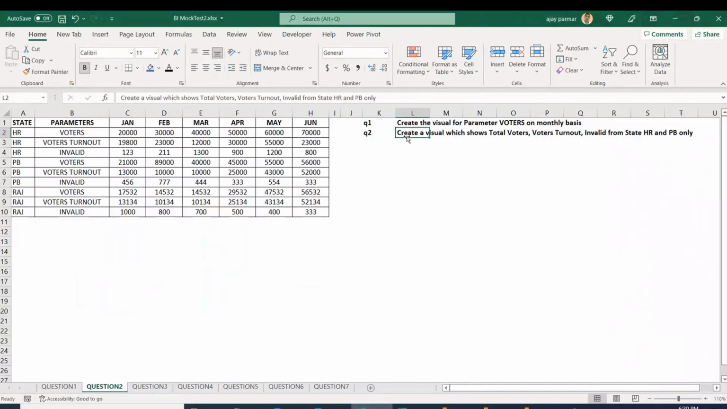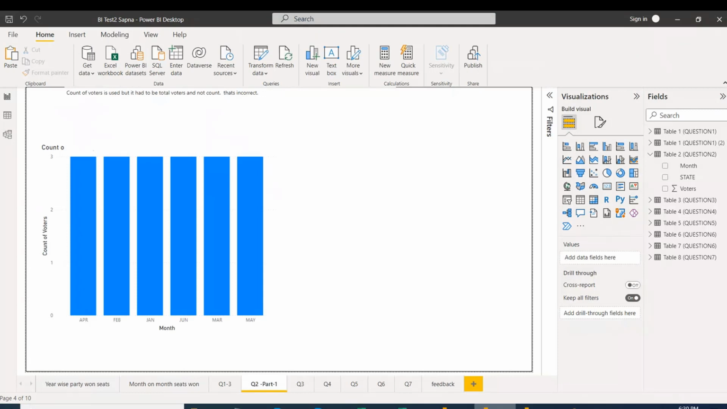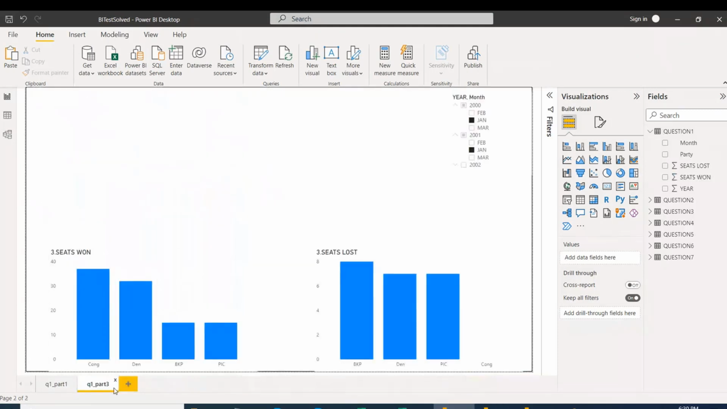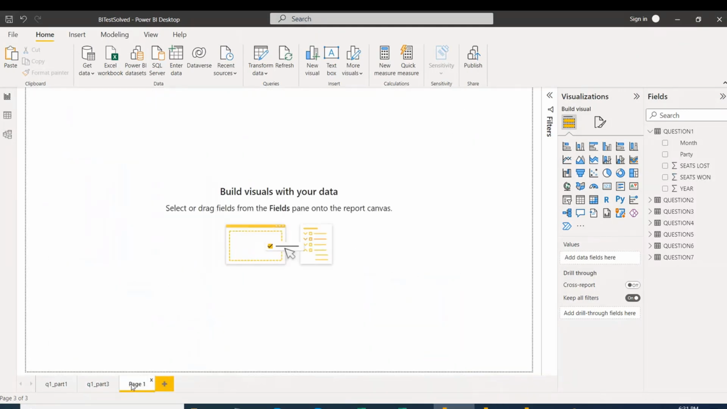Create a visual which shows total voter turnout invalid from state, HR, and PB only. So I need only two states, but this time I want all the parameters. Okay. So first of all, let me create this question number 3, question number 2 actually, right? We were supposed to use this data.